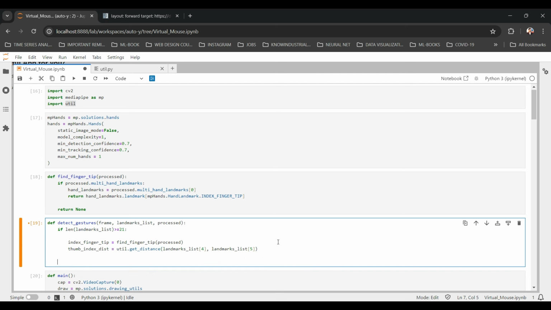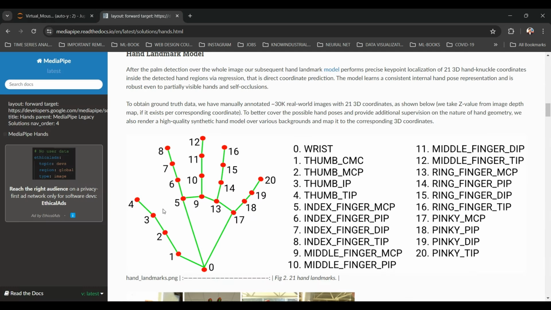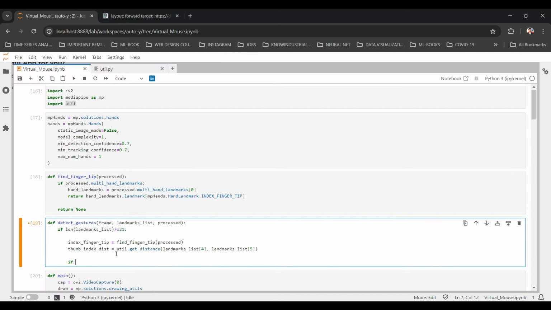Now we are saying if the thumb and index distance is less than 50. So 50 means that the thumb has moved closer to the base of the index finger. As we know, we have interpolated this to a value that ranges around 100, so we are checking if it is less than 50, which means that it is bent.